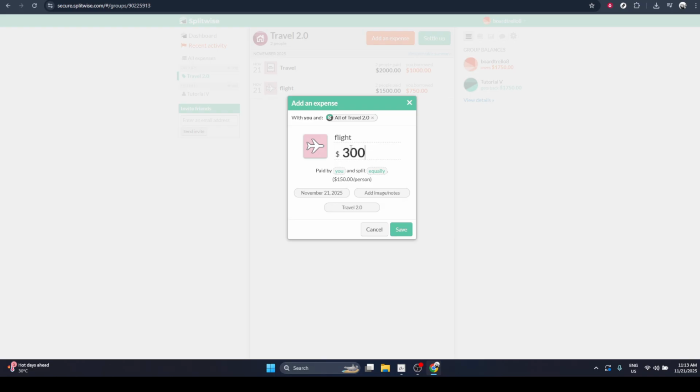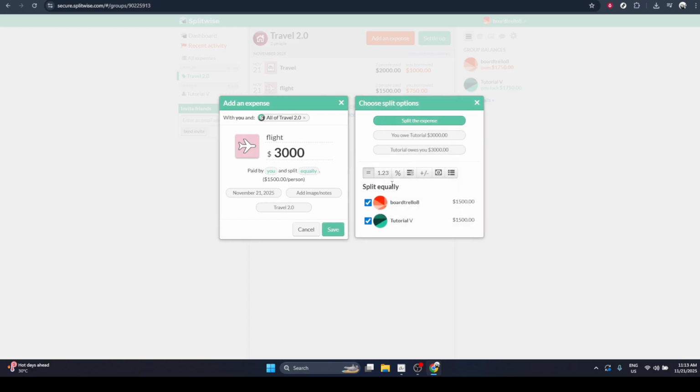Here, you'll want to enter the name of the expense like groceries, electricity bill, or dinner out. Then type the total amount that was paid. Make sure you double check this number so the split is accurate. You can also choose who paid the bill and how it should be split among the group members. By default, Splitwise usually splits things evenly, but you can adjust the shares if needed. For example, if one person owes more or less.